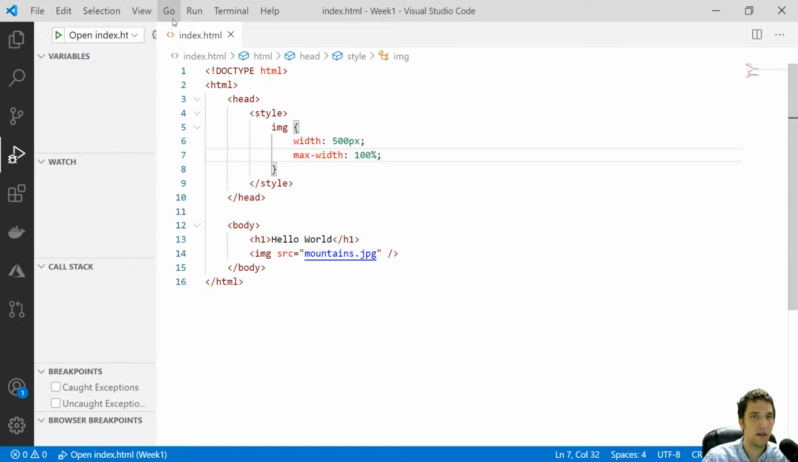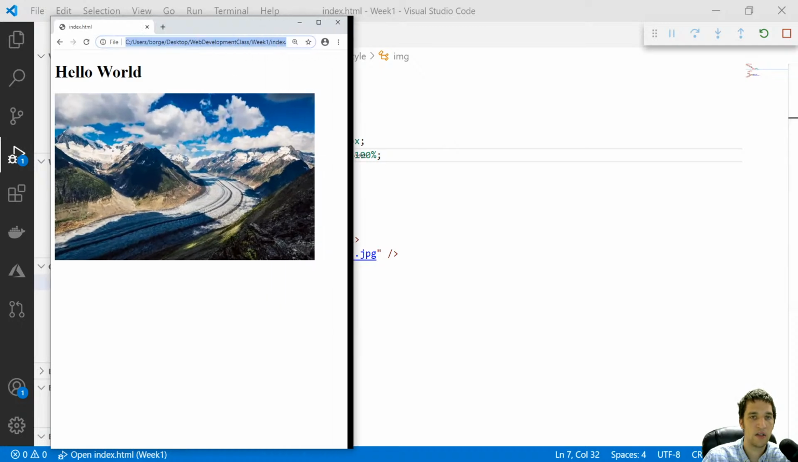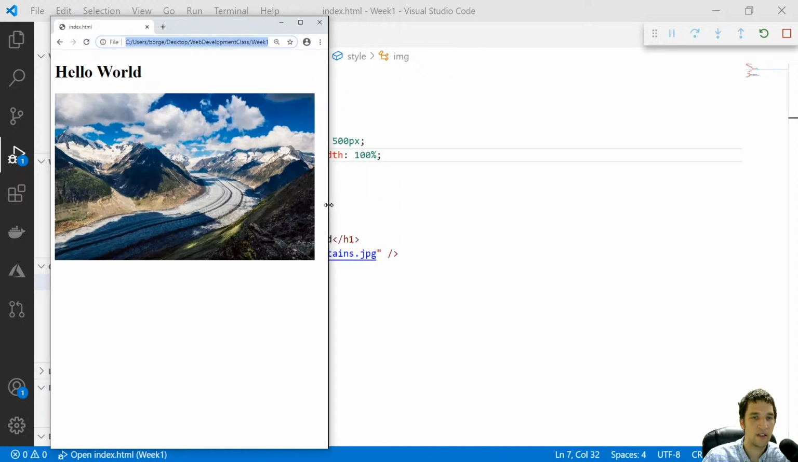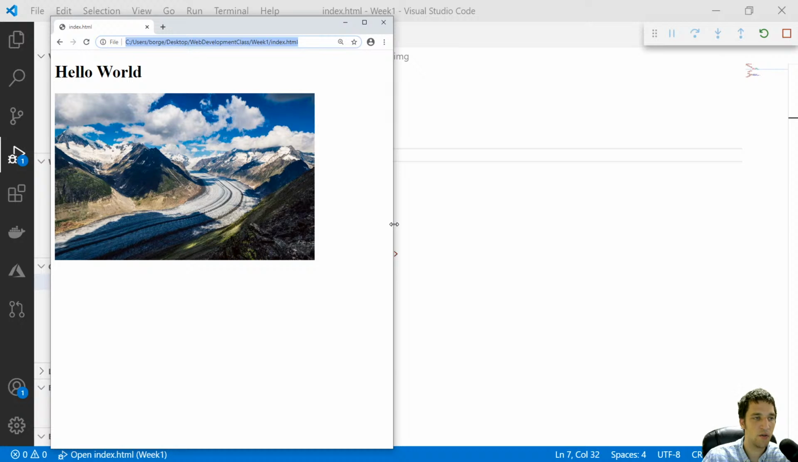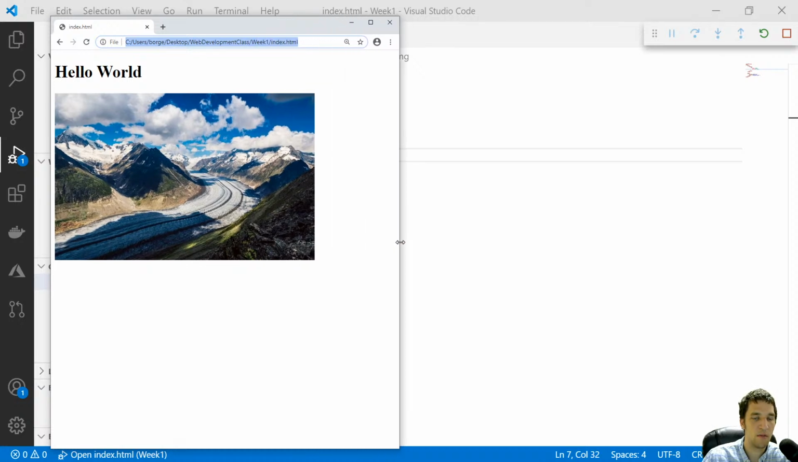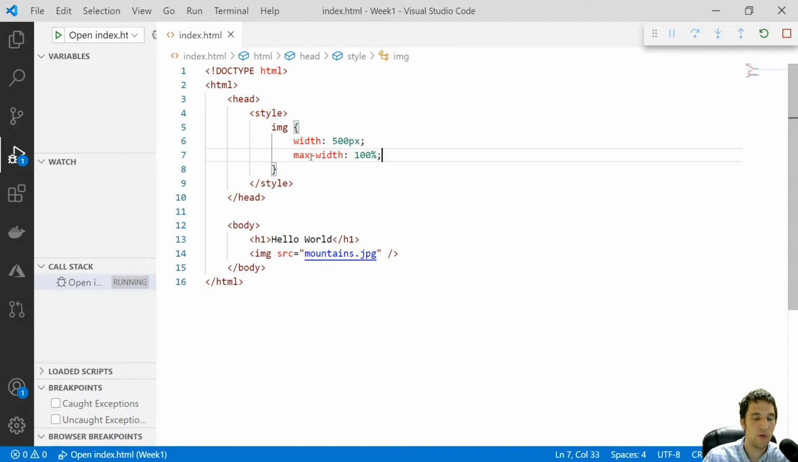Let's go ahead and run that again. And now it's going to shrink as the screen goes. And you'll notice actually that it maintains its aspect ratio. We're not getting a distorted image here. Our image is still the same width and height ratio. And that's because the browser understands that if we're changing the width, we should also be changing the height that same amount.